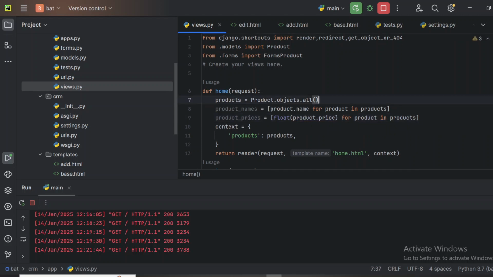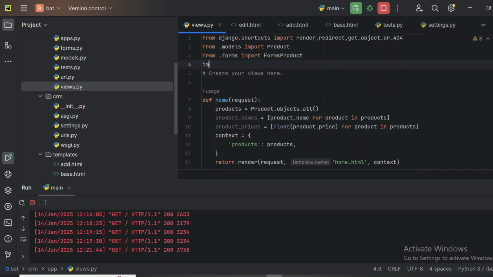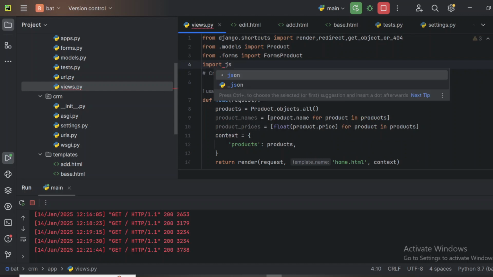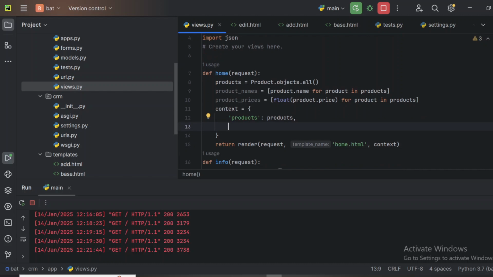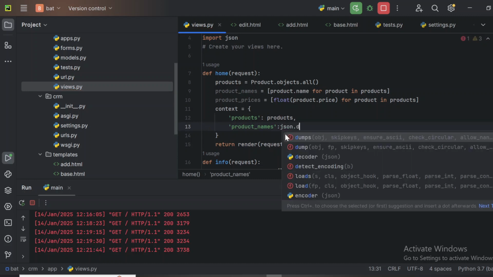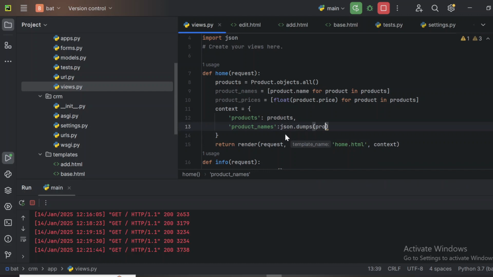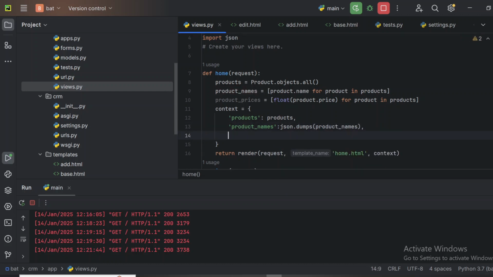So now we need to get these variable names in my context dictionary, but before that we need to import JSON. Okay, so now let's come down to my context dictionary. Product names. So we need to do json.dumps. So what are we dumping? Product names. We need to do the same thing for the price.